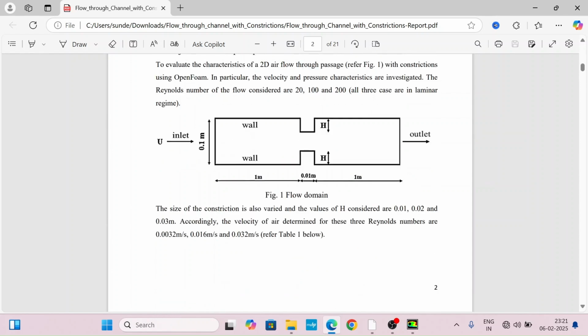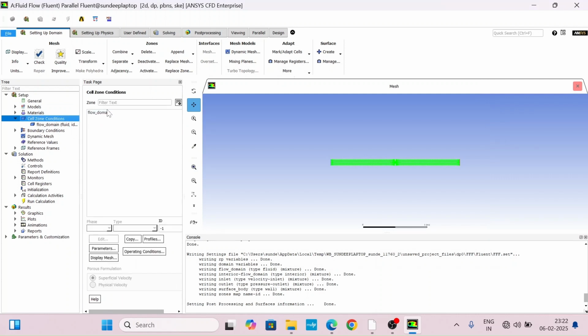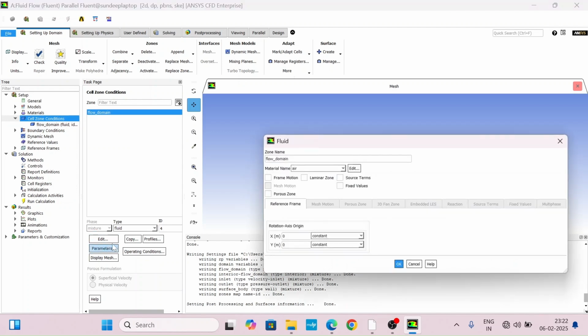The velocity of air, close. There is nothing to do here except air, material name air. Okay.